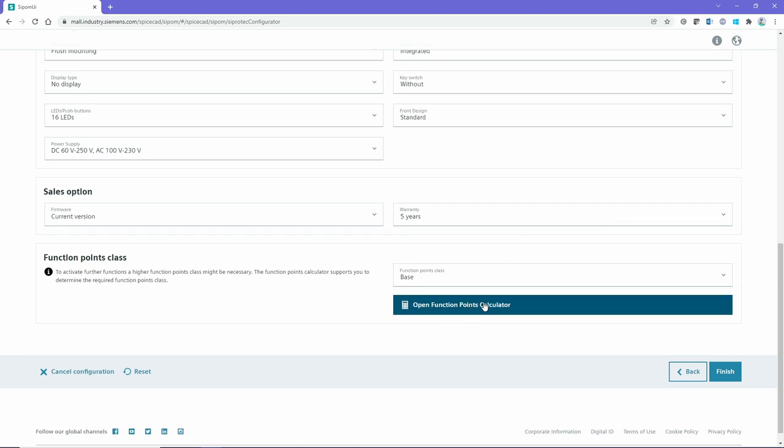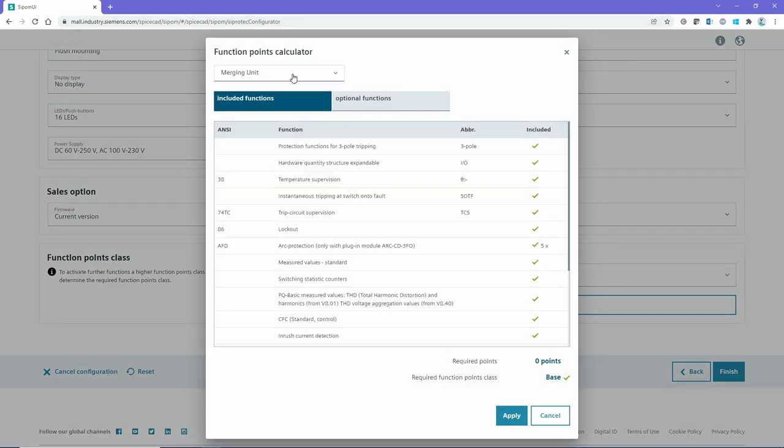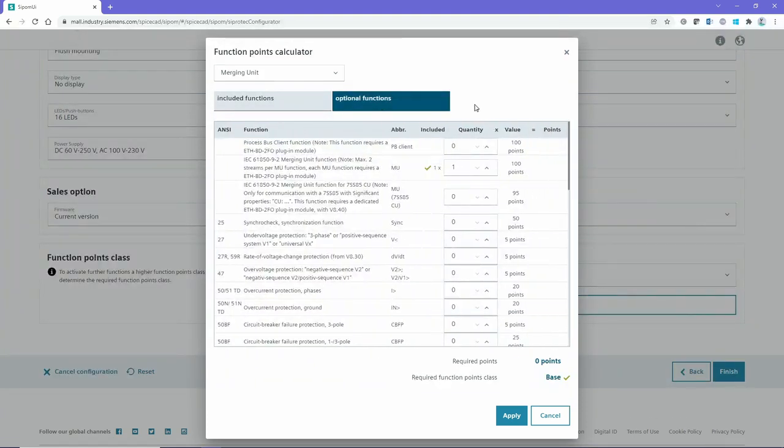And then we go to the function points calculator. So here you have a couple of tabs, the first one for the included functionality and the second one for the optional functionality. The options for the process bus are here in this option tab. So we have 3 different options.